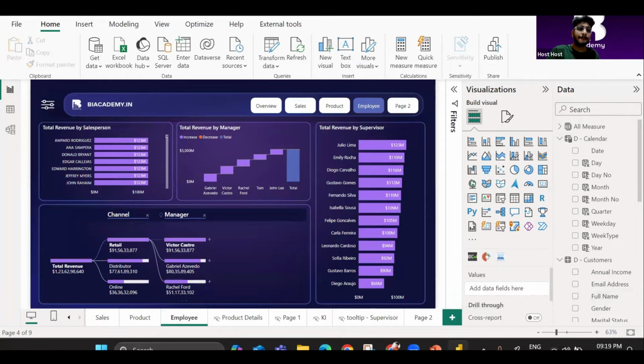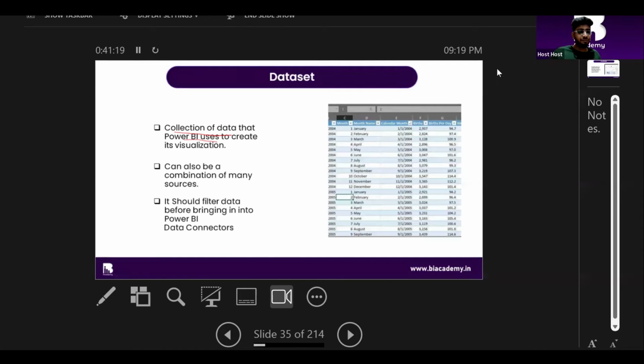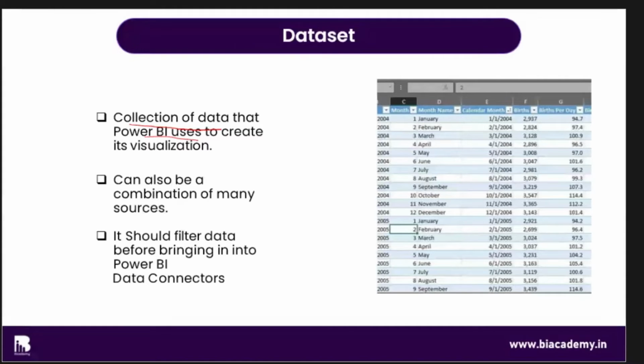Are you guys understanding? A data set is a collection of data that Power BI uses to create its visuals. It can be one table, it can be multiple tables, it does not matter. But we can say a data set is a collection of multiple tables.